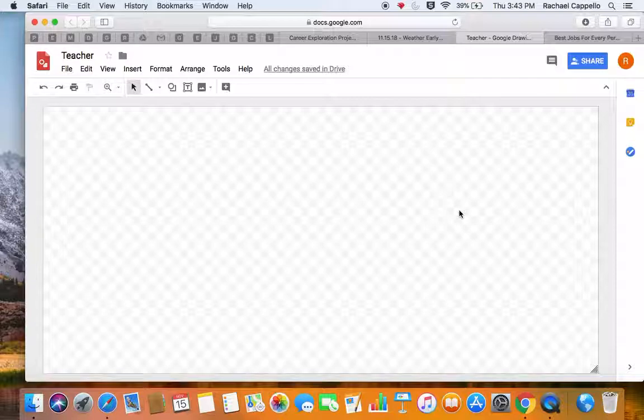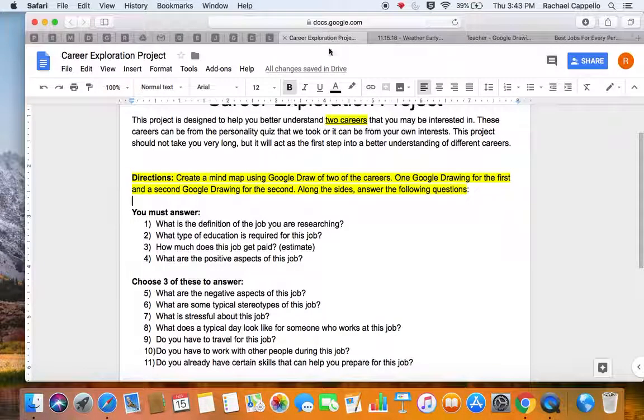I think to maximize your space, you may end up wanting to do 2 different Google Drawings, but that's going to be your choice how you tackle that. Okay. Alrighty. So going back to the description, there's a few things that you're going to need to do. So it requires getting to understand the jobs you've picked because again, you selected 2 careers. So for each career, you need to answer these questions. So they're going to be highlighted in yellow, right? These are a must. You have to answer questions 1 through 4.